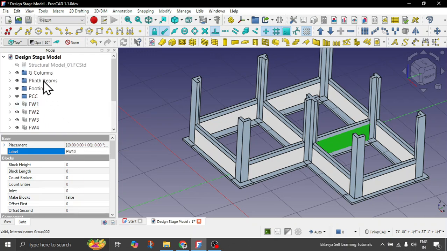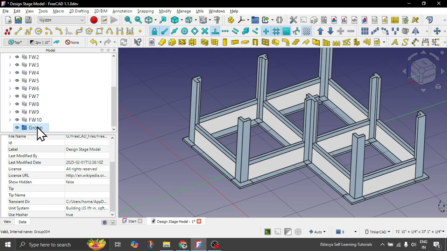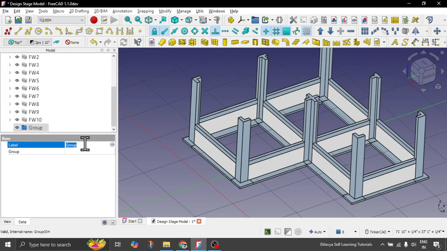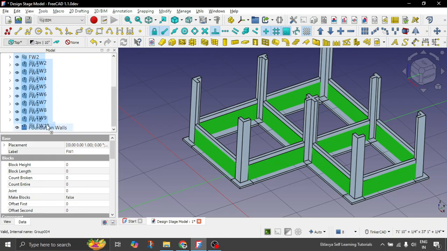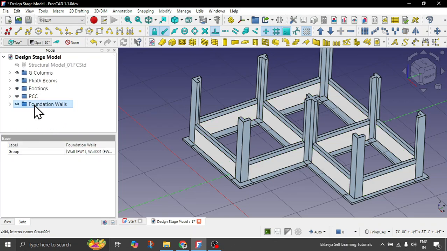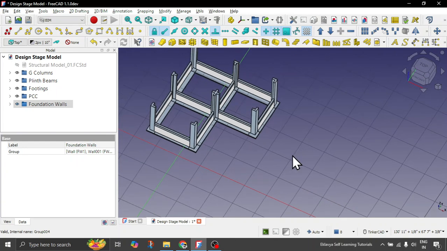Right, let's create another group and name it as foundation walls, and we'll move all these foundation walls to this group. Now you can control their visibility very easily. So I think guys, let's just save this model.